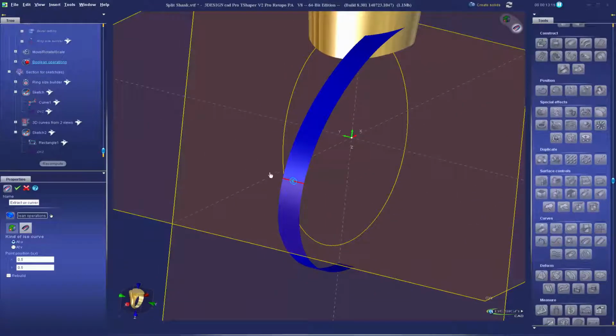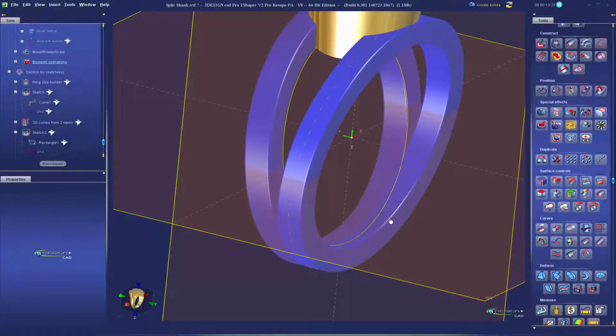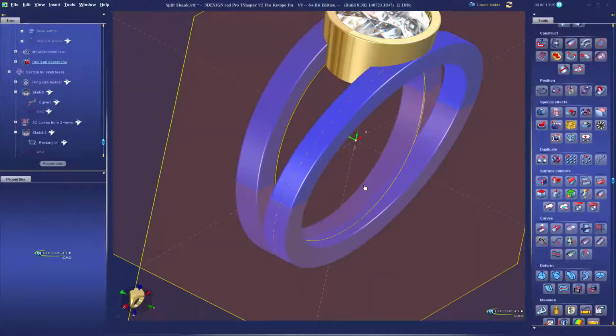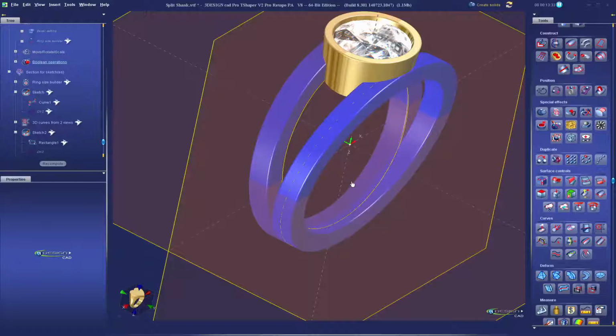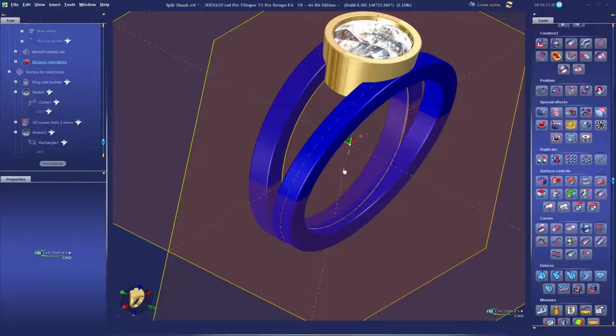It's either going to follow the U direction or the V direction of that surface. In this case, U is wrong, so we'll switch it to the V. There we go. We get a line right in the middle. We'll leave it centered. Validate. Quick way of finding the center point of a surface, or the center line. So now we're ready to set up our channel that we can then use for micro setting.